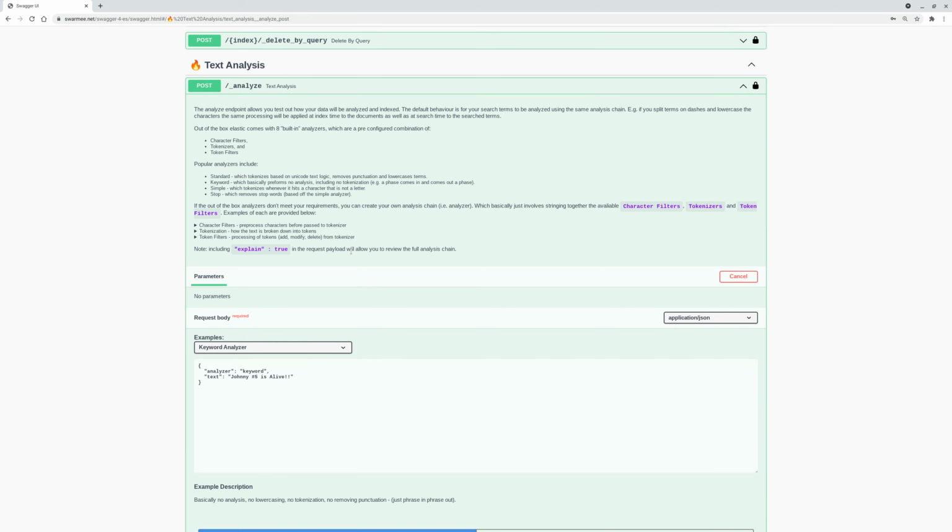As it mentions up here, there's 8 standard analyzers that you can use. There's documentation about those, but they may or may not meet your requirements. And if they don't meet your requirements, then that's fine. You have the ability to create your own custom analyzer.